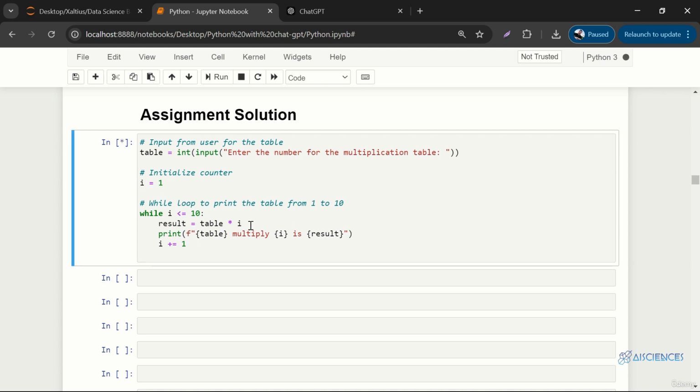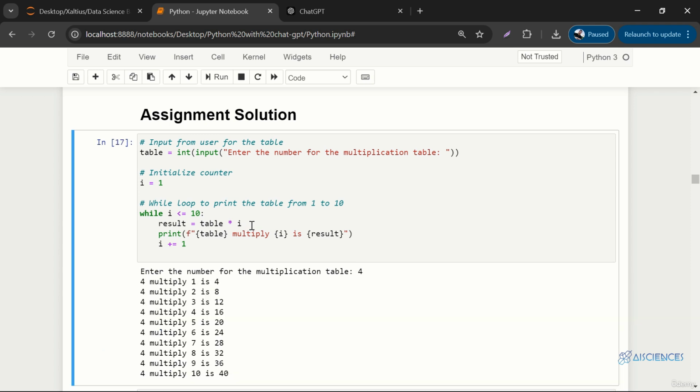Let me run it actually. So let's say 4, okay? So first of all, it is printing 4, right? Table is 4. And then it is printing multiply, which is coming as it is. Then printing i, which is the controlling variable, right? So i is going to be 1 initially, and then you see i is being incremented. So i is 1 in the first iteration. It is going to be 2 in the second, it is going to be 3 in the third, and so on and so forth, right?